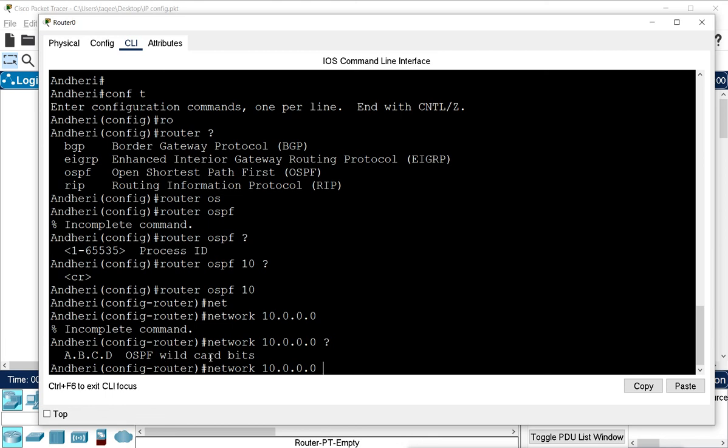Now, what is the wildcard bits? It is like A.B.C.D, like we give the IP address or subnet mask. So what is this wildcard bit? Wildcard bit is actually a reverse subnet mask. Reverse subnet mask, that means we have a subnet mask and we can reverse it.